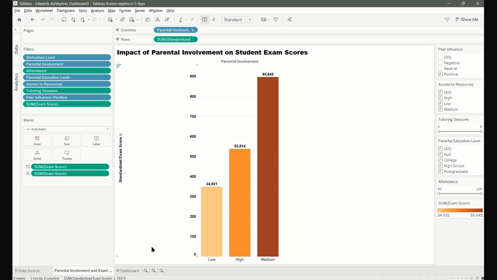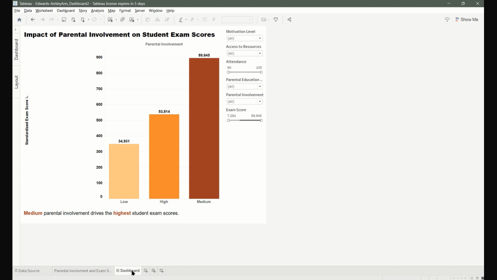Dashboard presentation, the research question. The primary focus of this dashboard is how does parental involvement influence student success in standardized exams? Key performance indicators, or KPIs, include parental involvement levels, low, high, and medium, and standardized exam scores, quantifying student success.